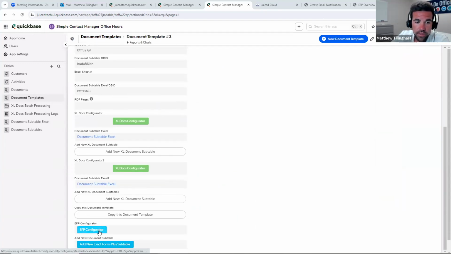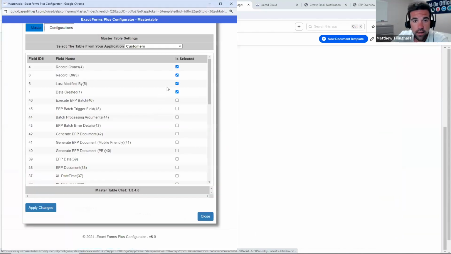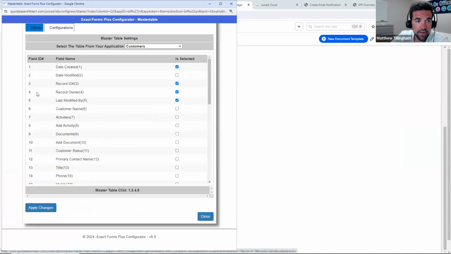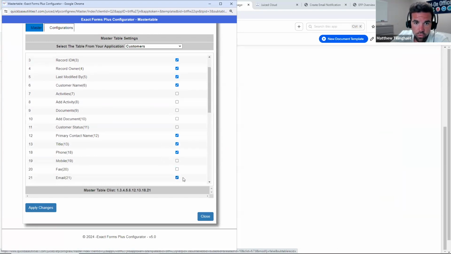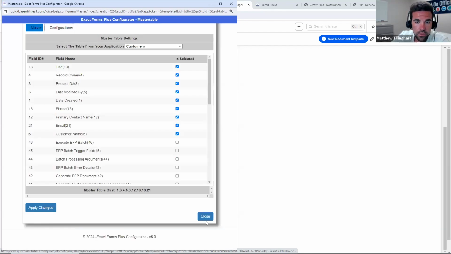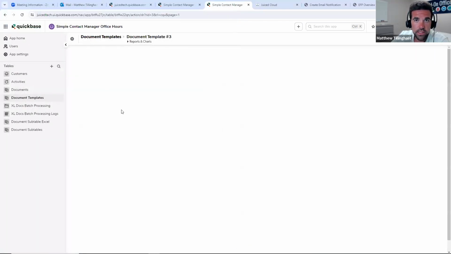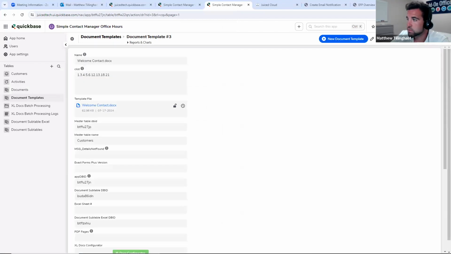Now I could use the EFP configurator, so I'm going to go ahead and show you guys that. And I could have this sorted by field. So I want to add field 6, field 12, field 13, field 18, and field 21. Apply changes, close, and you'll see at the top that those fields are added as well. So there you are. Now you can do that by hand. That's just a regular text field. Just make sure you have it separated by a period and you guys will be good to go there. But that's a quick and easy way to do it.